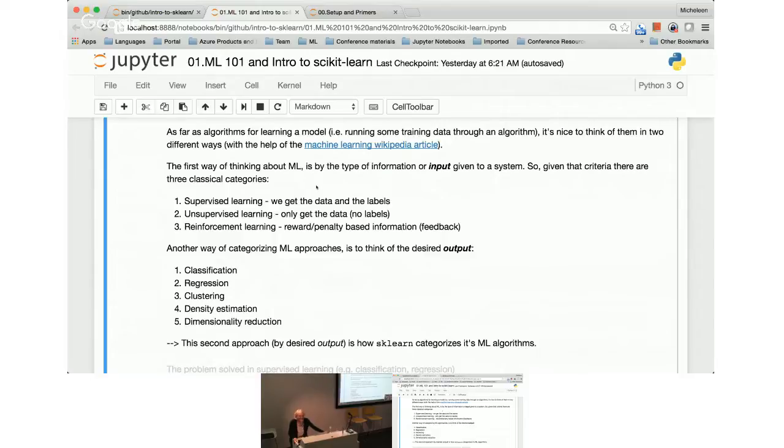There are no reinforcement learning algorithms in Scikit-learn. That's kind of a bummer. But there are other modules out there like Reinforce that you can use for that. And then that Wikipedia article talks about other ways to categorize machine learning: classification, regression, clustering, density estimation, and dimensionality reduction. Those actually are how Scikit-learn thinks about machine learning. So keep those in mind.